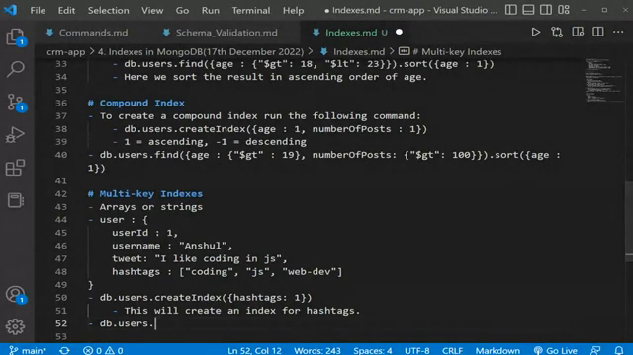So db.users.find, and now inside find I can do something like this. I can say that hashtag is what I'm looking for, a JS hashtag. Now all the users who have JS in their list of values will be returned. So this is how you can create a multi-value index in MongoDB. Does this make sense?